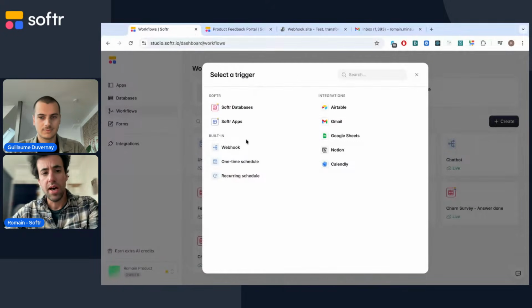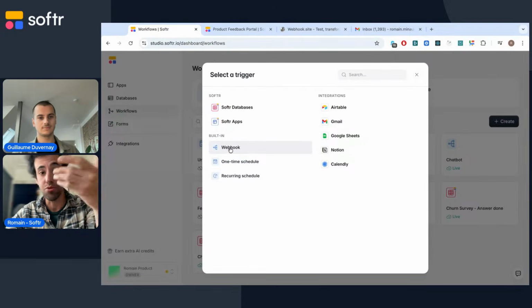Then you will have the webhook. So, what is a webhook? It's an endpoint that you can call from external services. So you will get a URL that you will be able to call from your own services, your own API, or from other tools. Typically, you could call that if you use Zapier or other tools. You can call this webhook to say, okay, I want to trigger something on Softr Workflows.